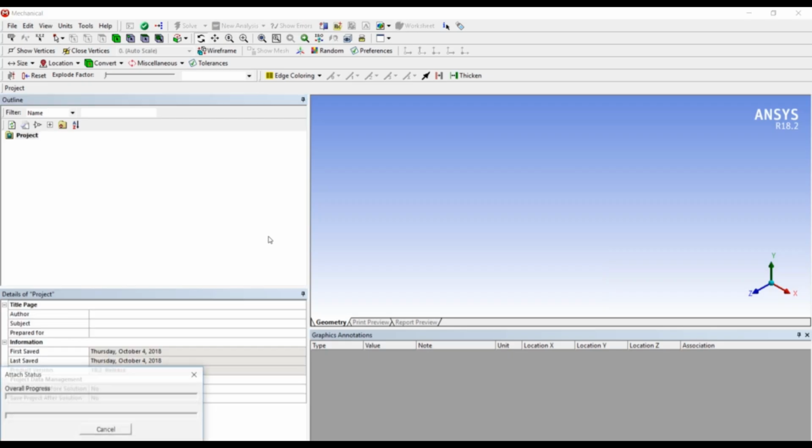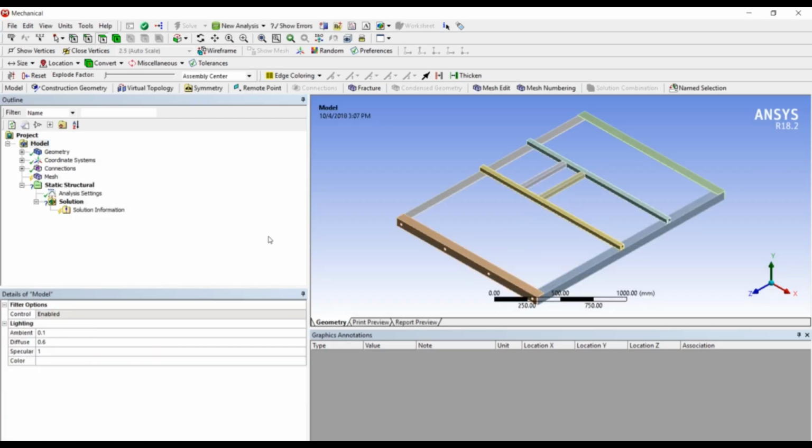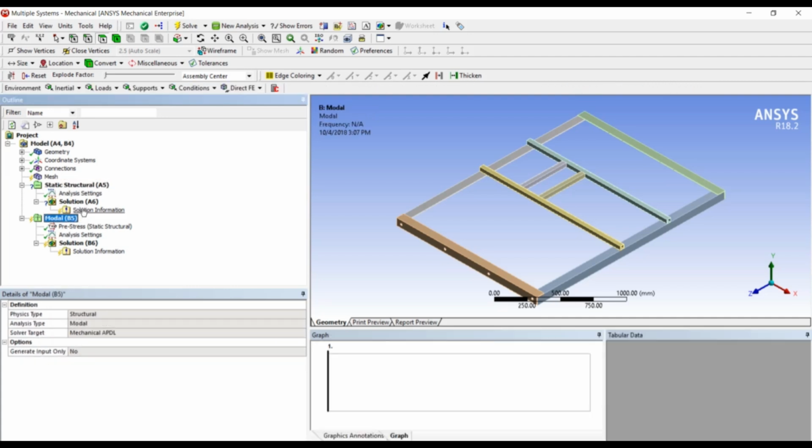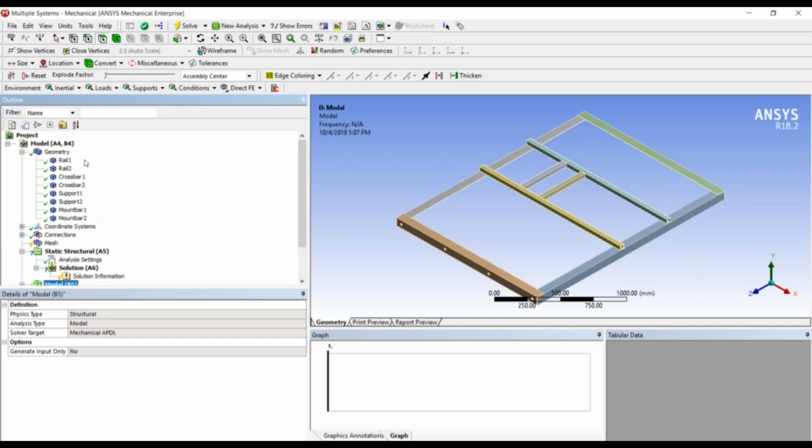And you can observe that previously when we selected the standalone systems, our outline tree was having only that particular system, but here we are performing a coupled analysis. So our outline tree is having the data from both the structural as well as the modal. So first we need to perform static structural analysis, and once we solve this particular problem, we are going to do the modal analysis.